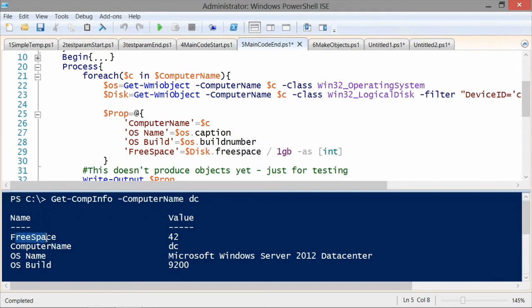Notice that it's free space, computer name, OS. Wait a minute. I did computer name, OS build, and now it's doing something else. The output is much nicer, but it's not doing it in the order that I want, Jeffrey. It's not doing it in the order that I want.